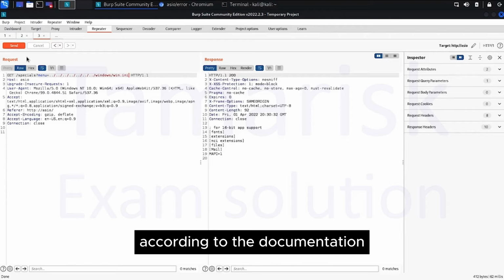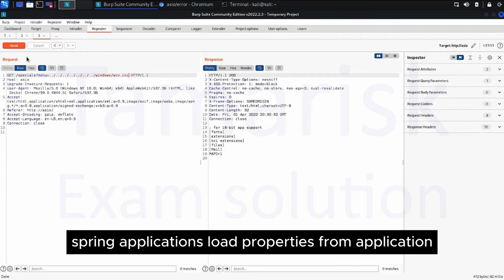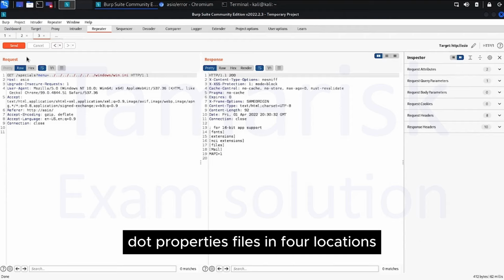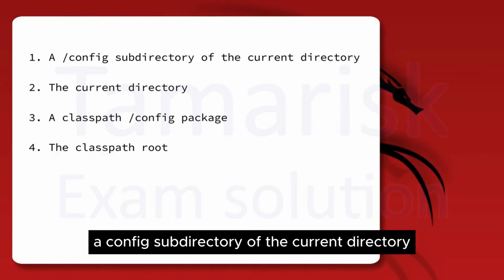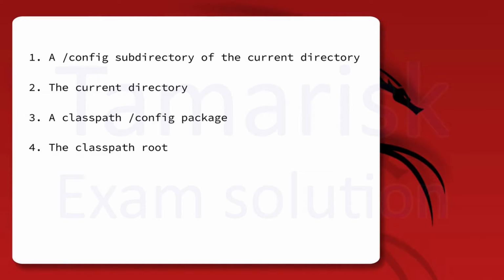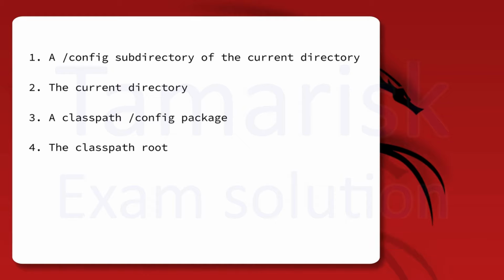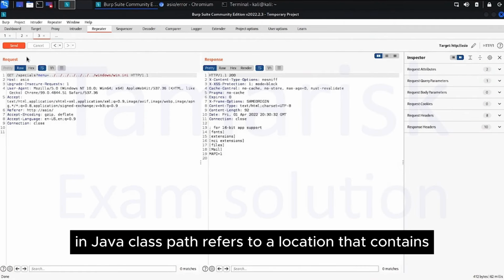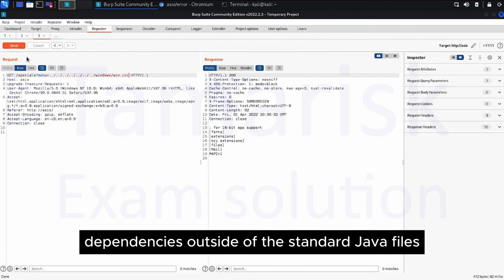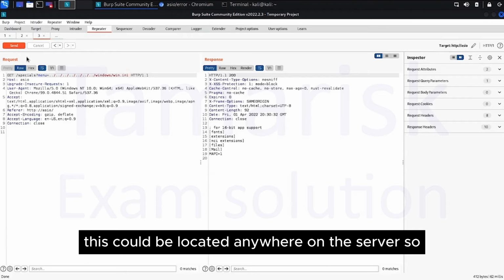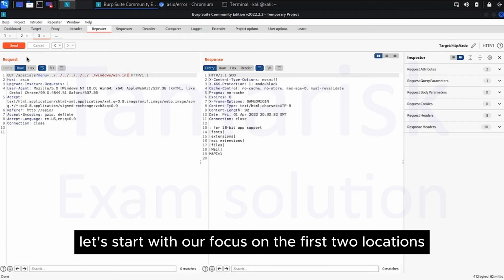According to the documentation, Spring applications load properties from application.properties files in 4 locations: a config subdirectory of the current directory, a class path config package, and the class path root. In Java, class path refers to a location that contains dependencies outside of the standard Java files. This could be located anywhere on the server, so let's start with our focus on the first 2 locations.